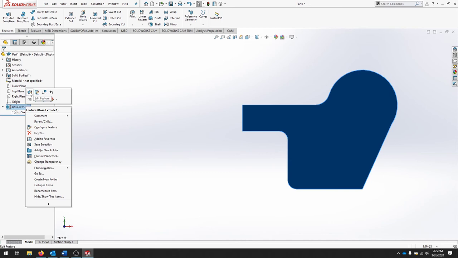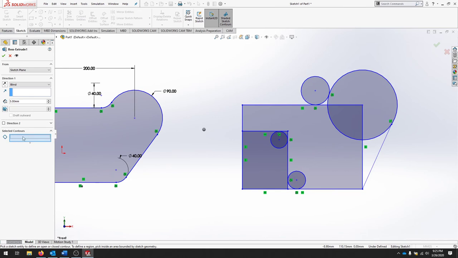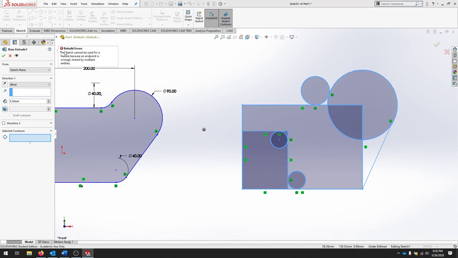I can also edit that feature, clear my selection for my contours, right click, say box selection, and it'll select everything in there. And now I can select my specific features. If I hit check, I still have to check all of the geometries. I would select all of my parts.